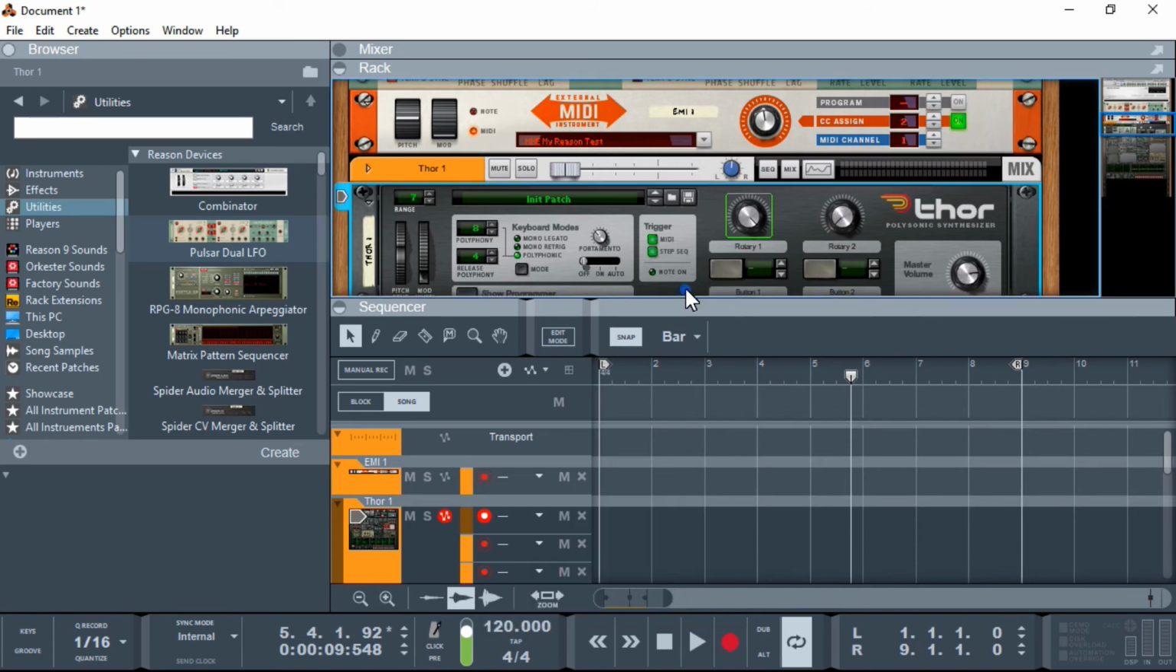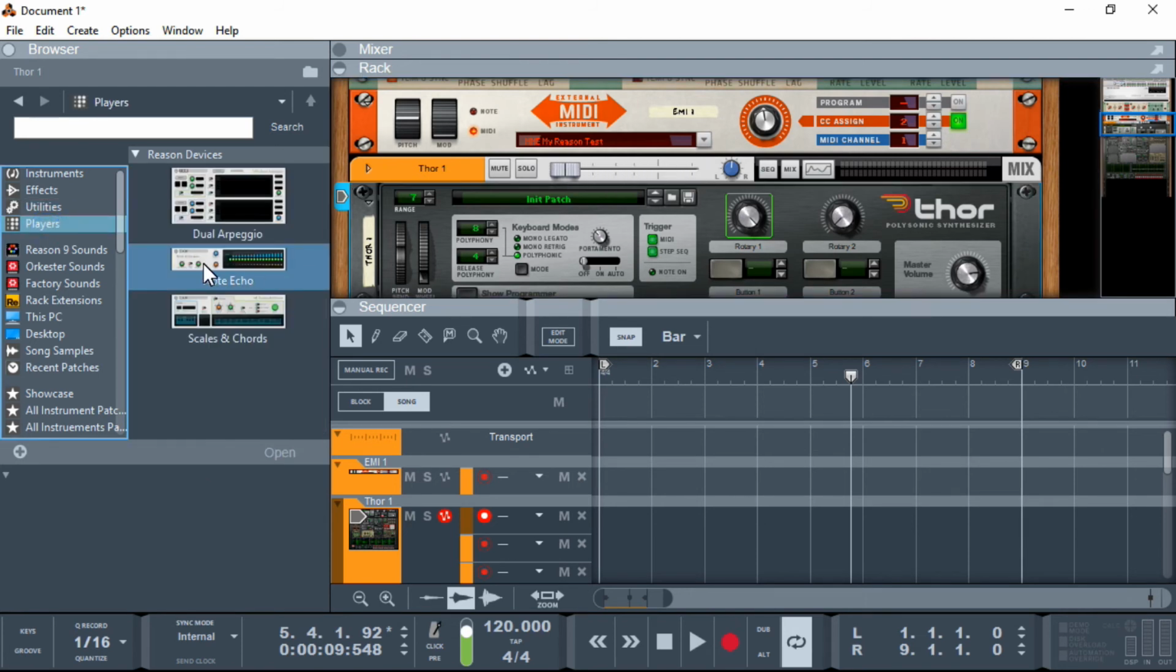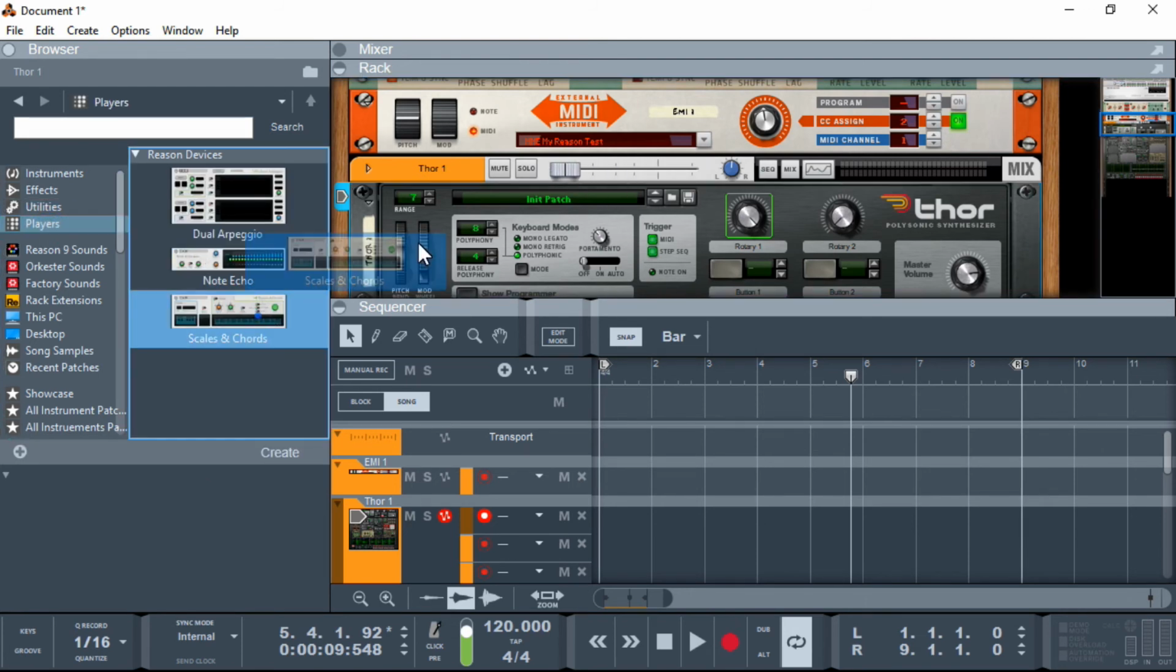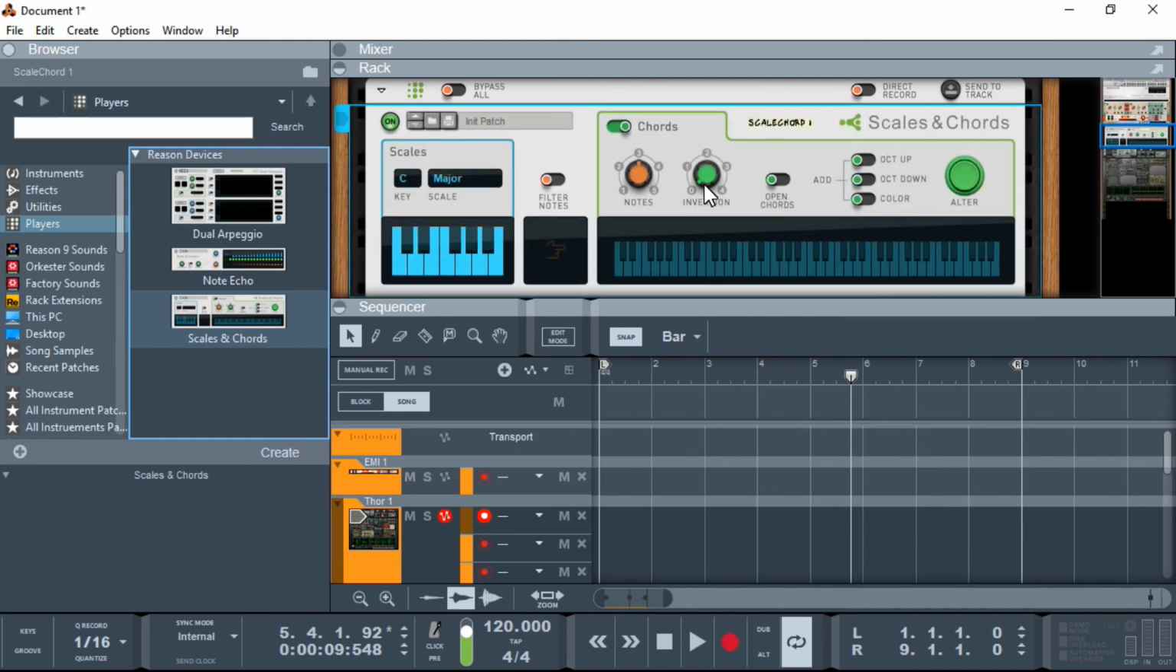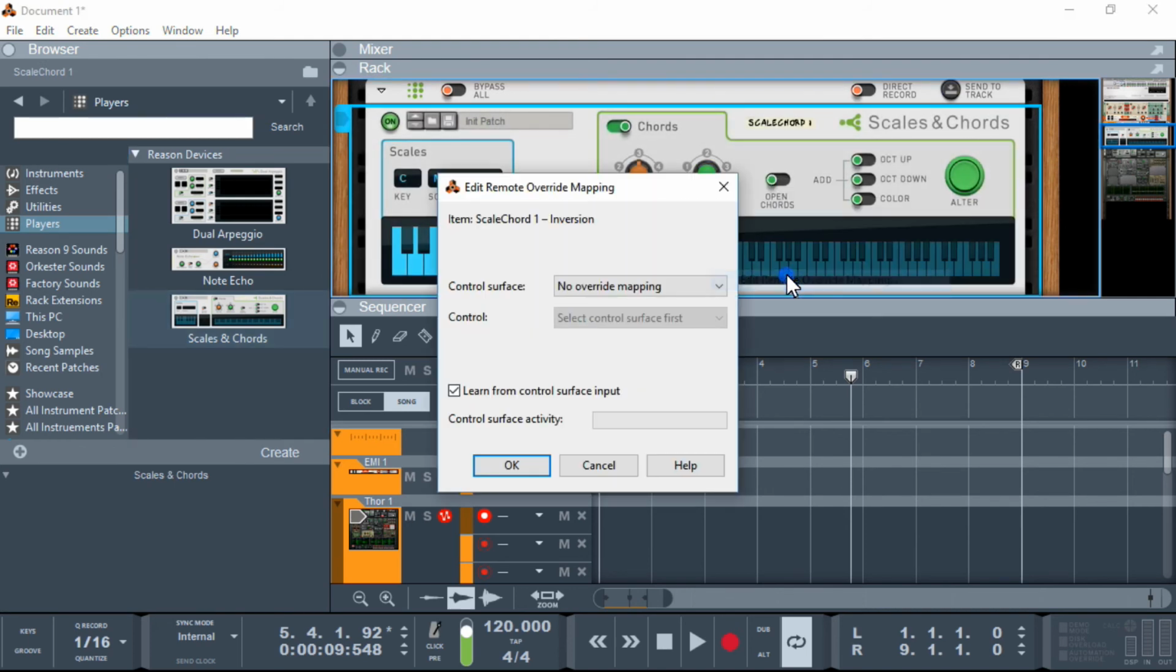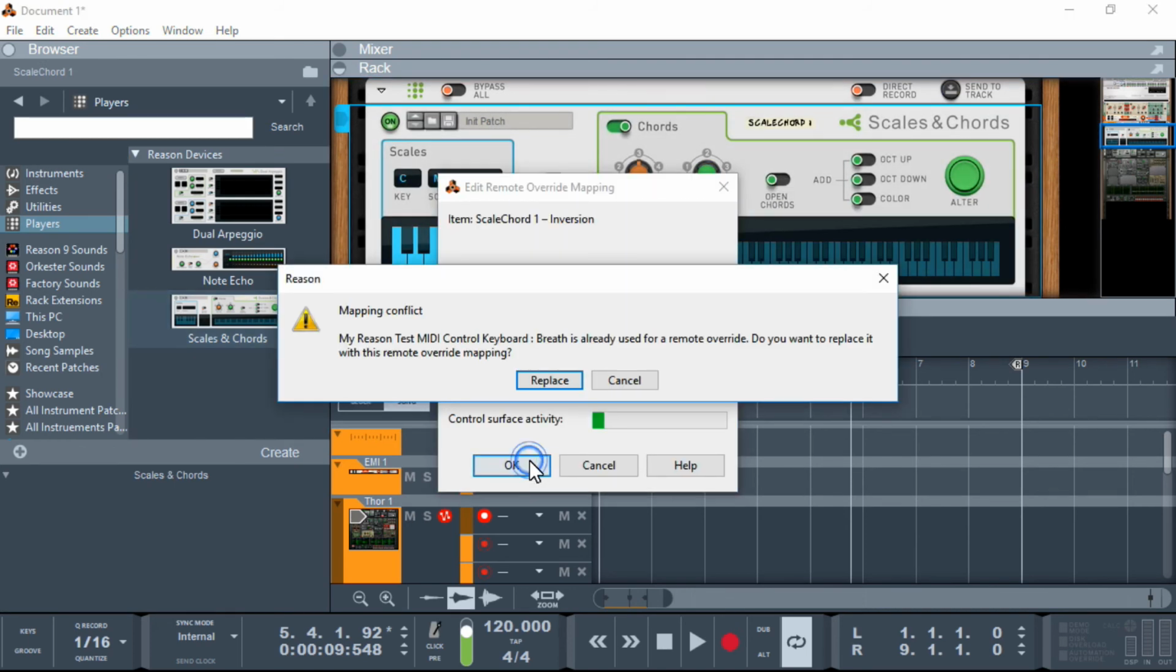So you're not just limited to the instruments, you can obviously do it to effects, there'd be some utilities, you've got your players, you know, so if I've got my player here, we can come in, we can edit, override this control.